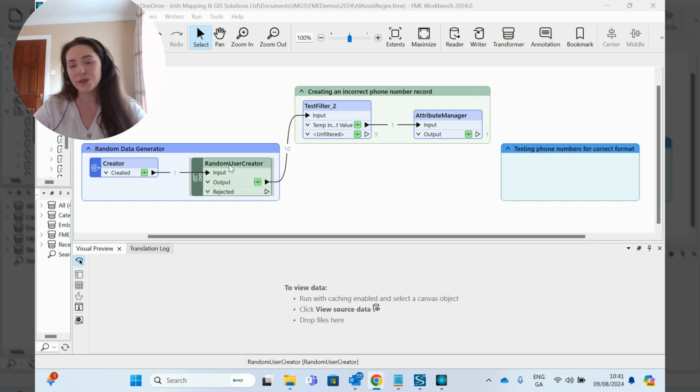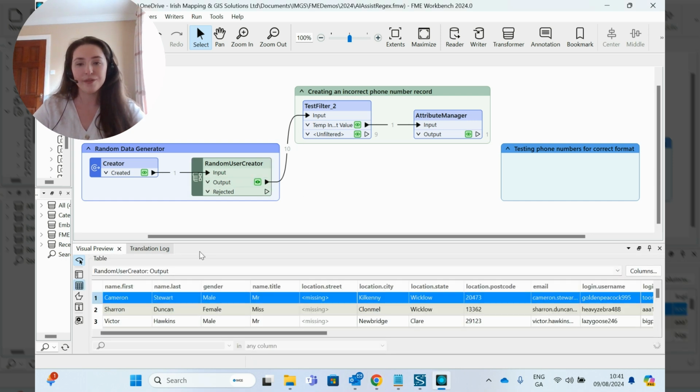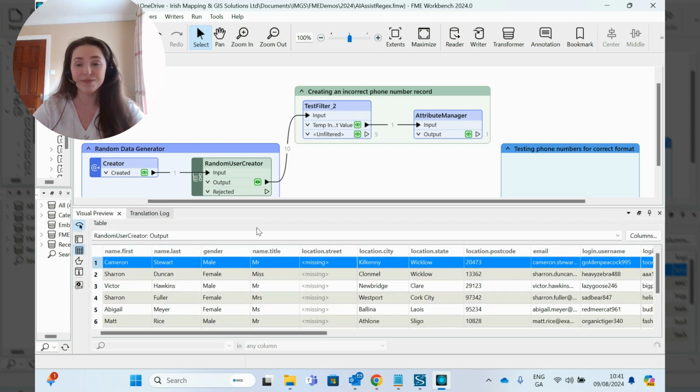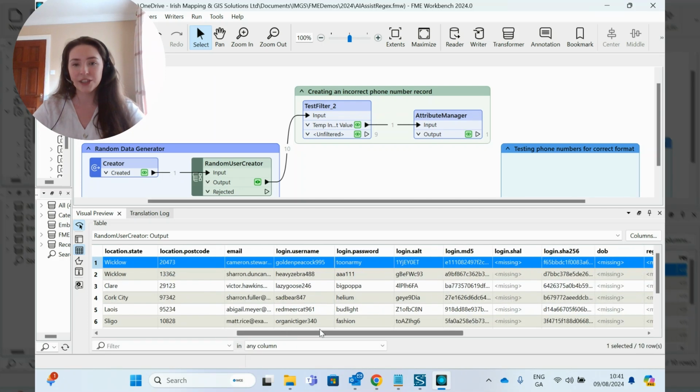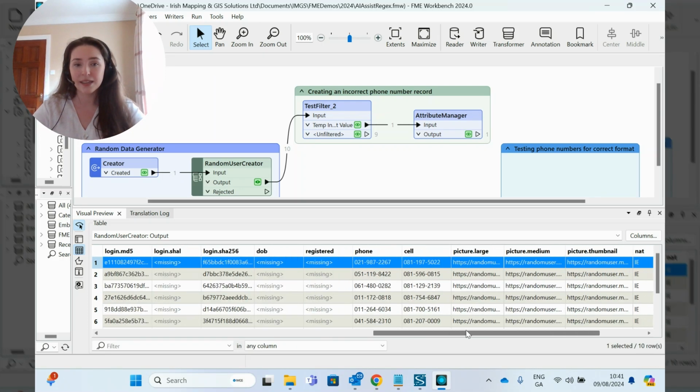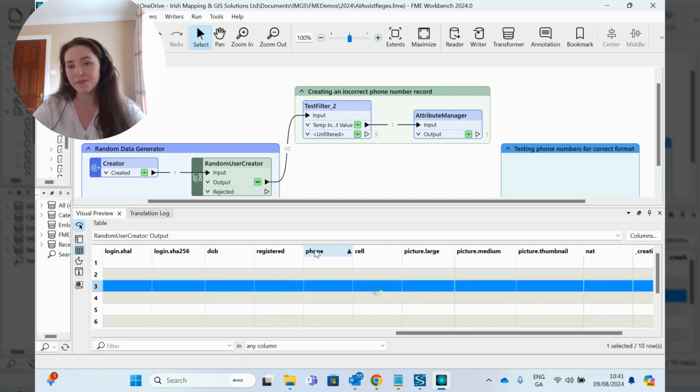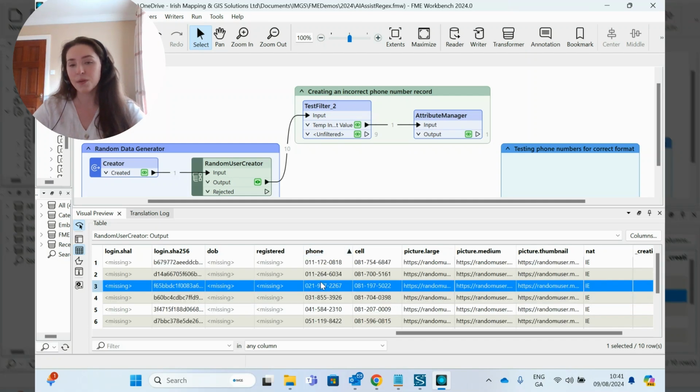So the first thing that I've added to the workspace here is a random user creator, and I've set that up to generate 10 records that have just fictional user data, for example, first names, last names, locations, emails, passwords, but also phone numbers. So we can see here in this phone number field, we've got phone numbers in the format of 3 digits, 3 digits, 4 digits.